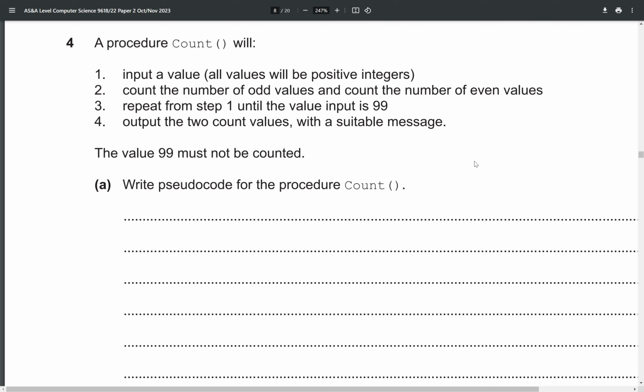Hello again guys, so today we'll look at paper 22 from October-November 2023. Right, question 4, it says a procedure count. Well, this will input a value and all values will be positive integers. Then we want to count the number of odd values and count the number of even values.